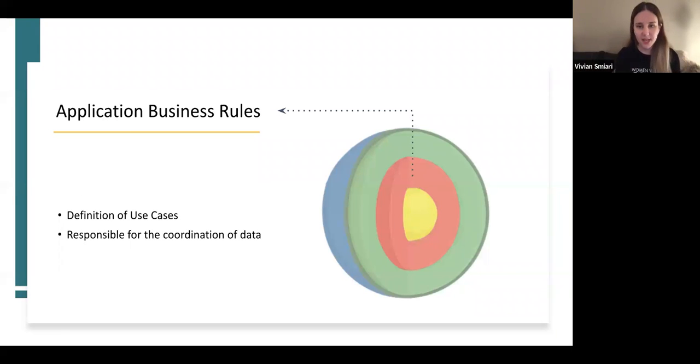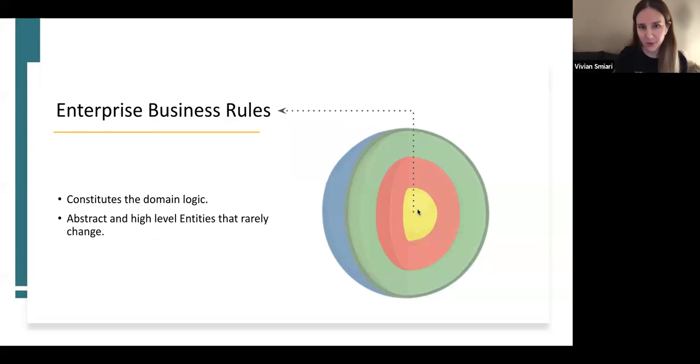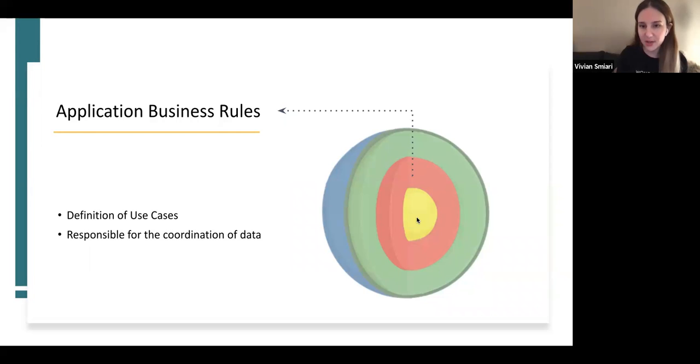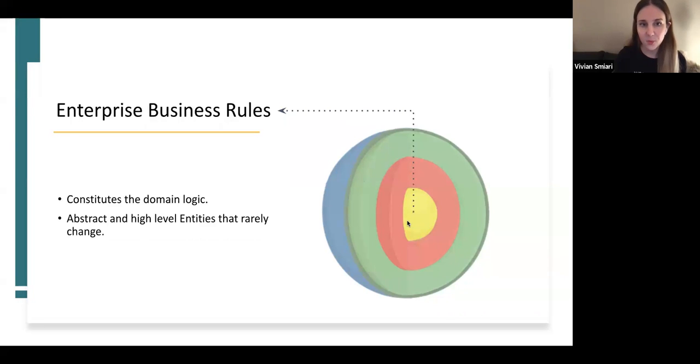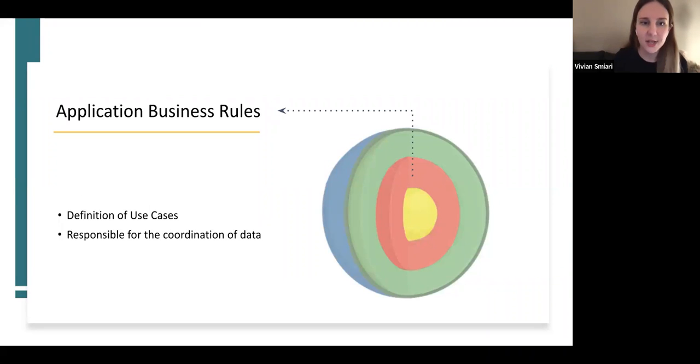Next, we have the application business rules. In this layer, we define all the use cases, what the business actually wants and what the user wants to do with our application. So this layer is responsible for the coordination of data. It has a dependency on the previous layer. It knows stuff about the previous layer, but knows nothing about the other two. Getting and coordinating that data from the inner layer, from the domain logic, will help move the data on to the rest of the layers.